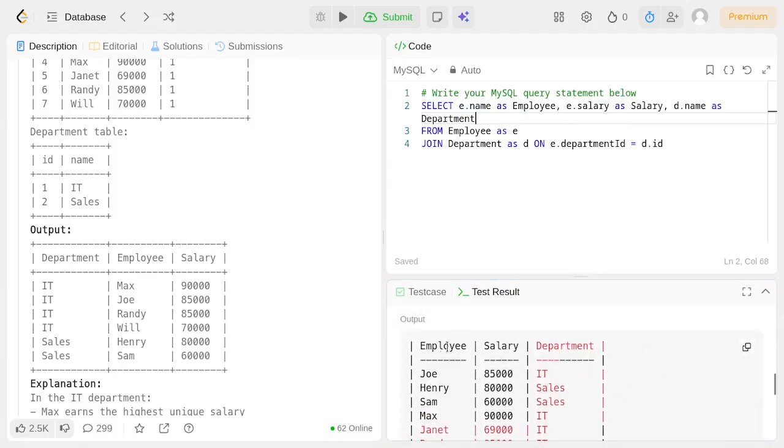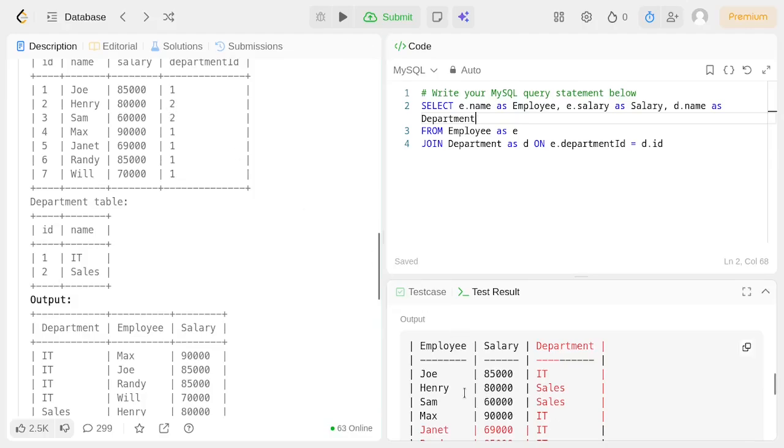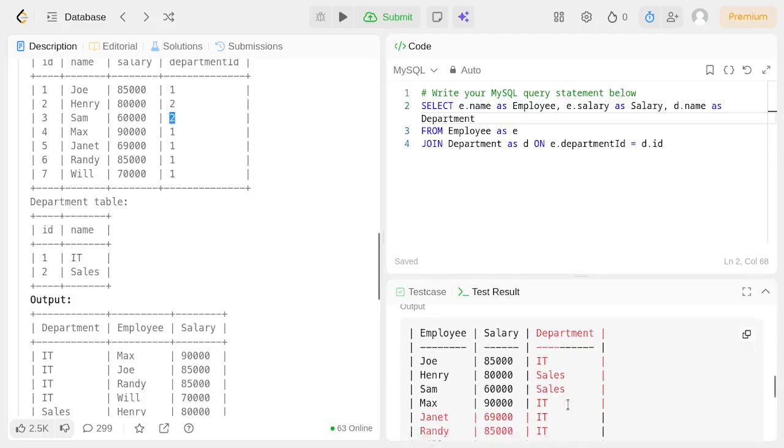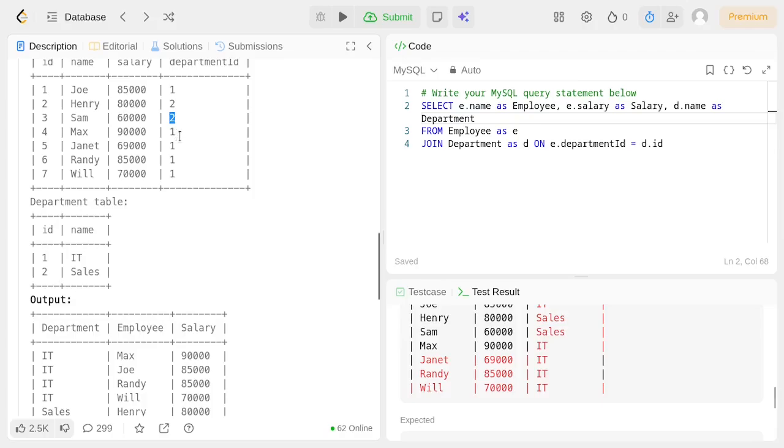And we have the employee, salary, department. So we have Joe in the IT department, Henry from the sales department, and Sam is in the sales department, and it is already translated properly from the department ID into the department name instead of just showing the department ID. And we have Janet, Randy, and then finally Will.